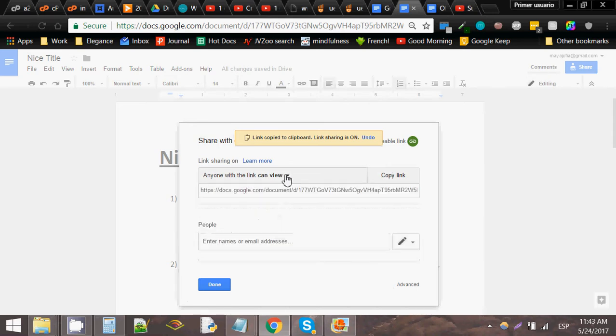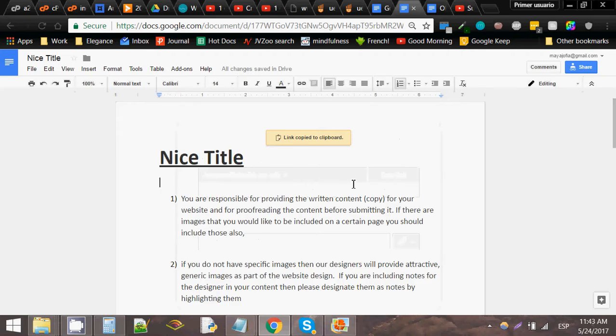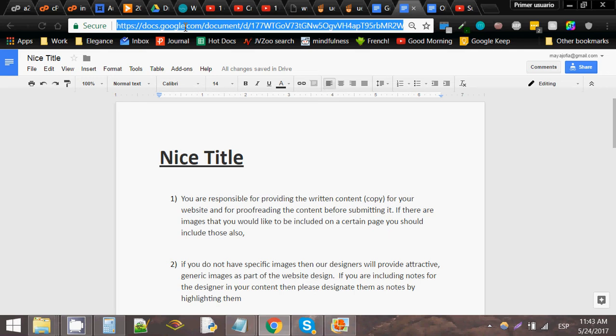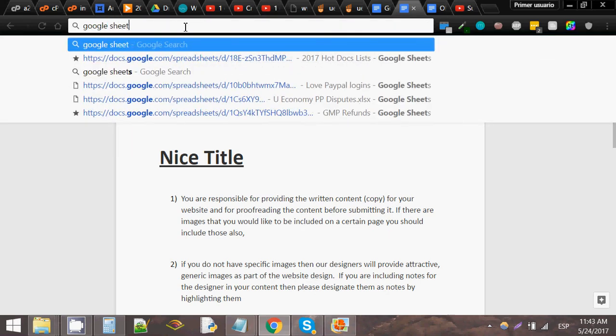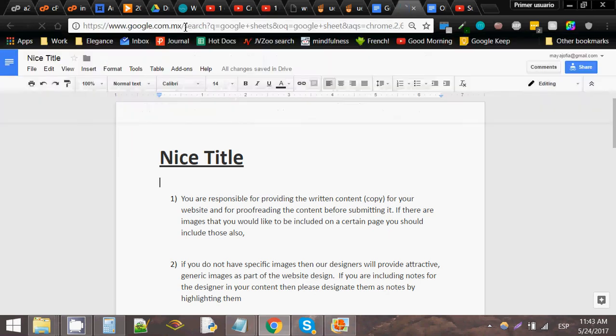You want to click here where it says anyone can view, and change it to anyone can edit. And then you want to copy the link, and that's the link that you would give back to him if you're creating a doc for him. Or, sometimes he'll give you that link so you can come in here and clean it up. Let's look at also Google Sheets.